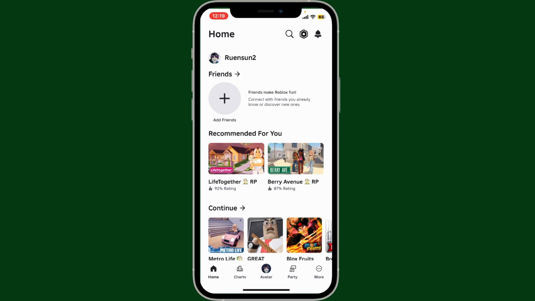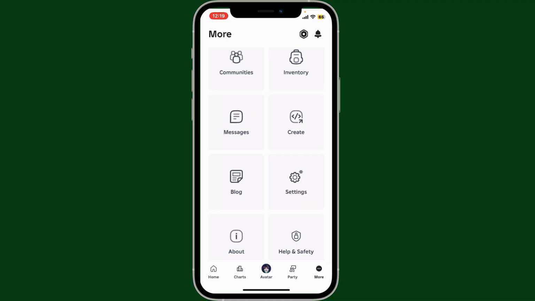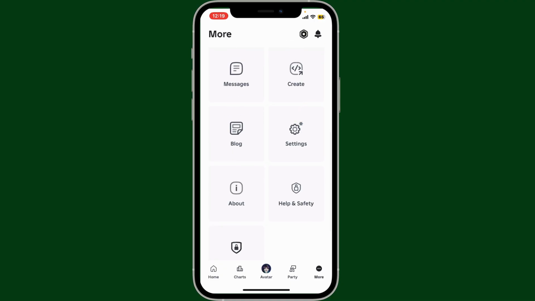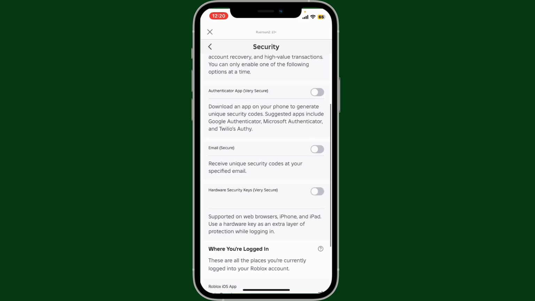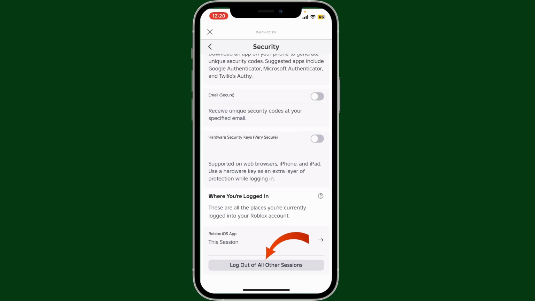After you're in the home page, tap on the More button at the bottom right corner. In the More menu, go ahead and tap on Settings. From the Settings menu, tap on Security. Look for the option that says Log out of all device or sessions and tap on it.